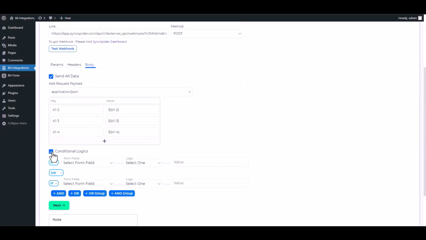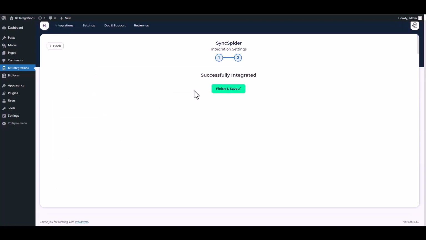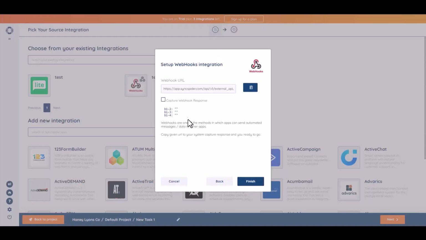Here are some advanced features in conditional logic. You can use it for your requirement. Next. Finish and save it. Now go to the Sync Spider site and finish it.